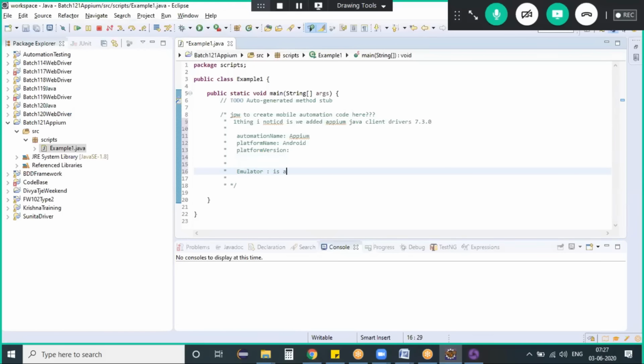Emulator is a virtual device for Android. Emulator is an Android virtual device. That's not a real device at all. It's a virtual device. We are using it. How can we create a virtual device? We will see moving further. But emulator means it's a virtual device. It is not a real device.